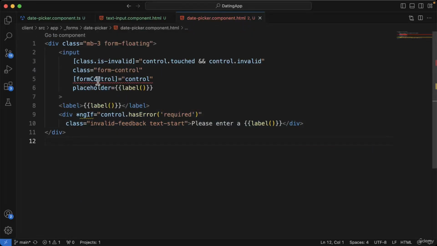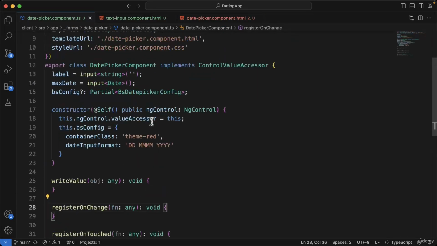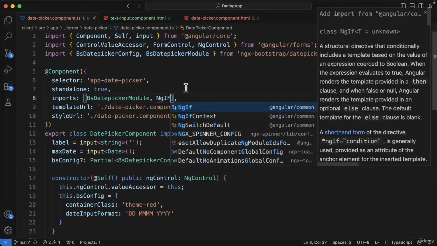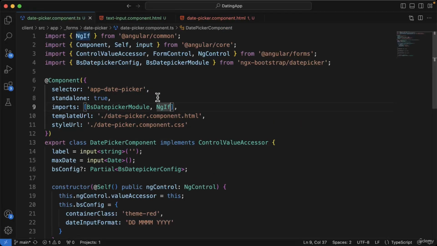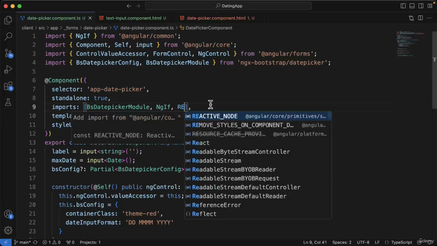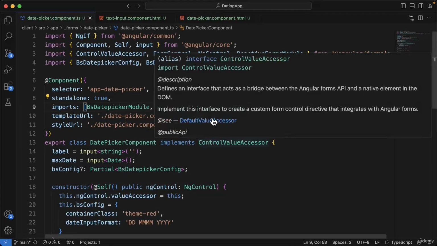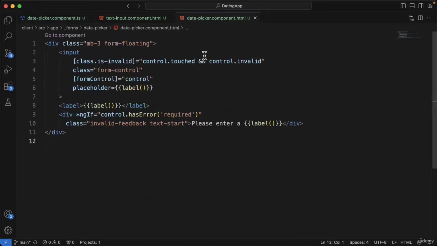And still got that error about the form control. Let's go back to the components, and we'll just add the ngIf so that we can make use of that. I'll say NgIf, and we also need the ReactiveFormsModule as well. So we'll just import that into the date picker component, and then we should have a clean input.